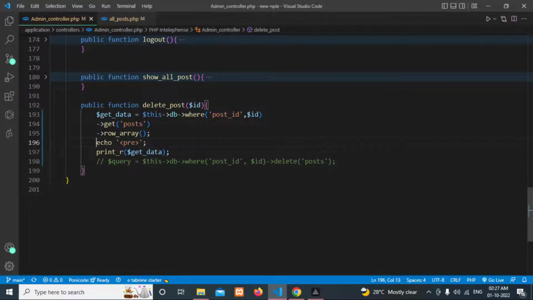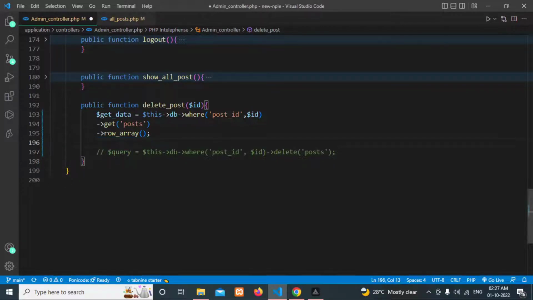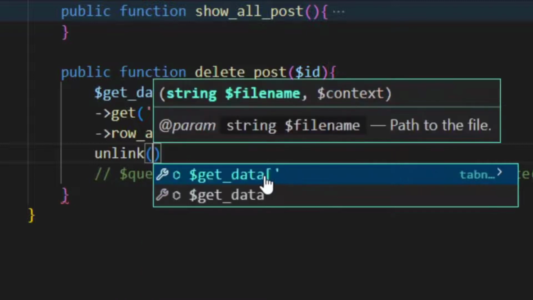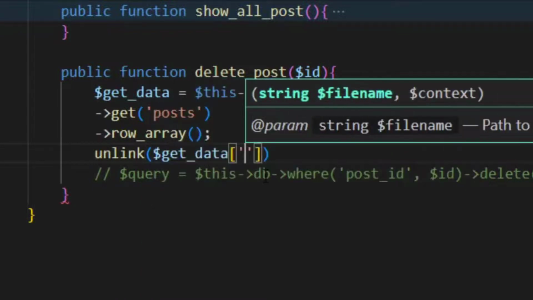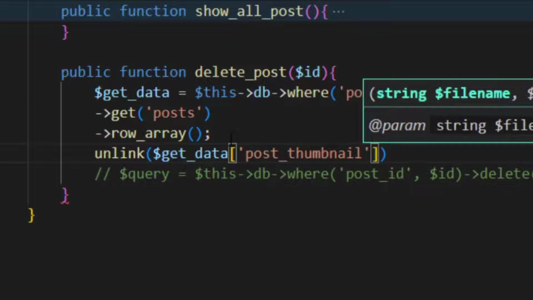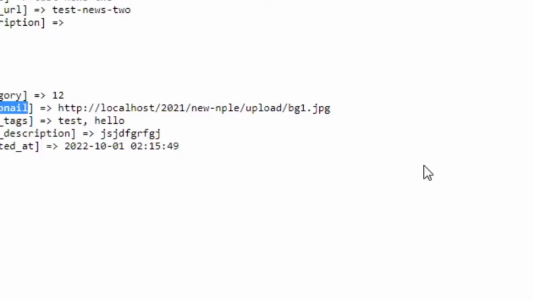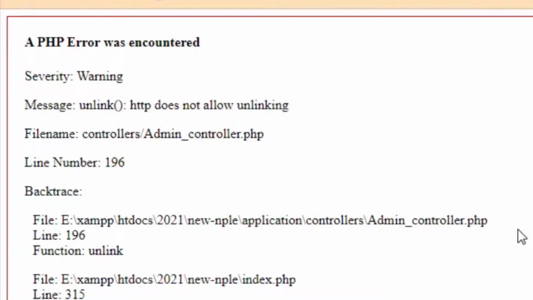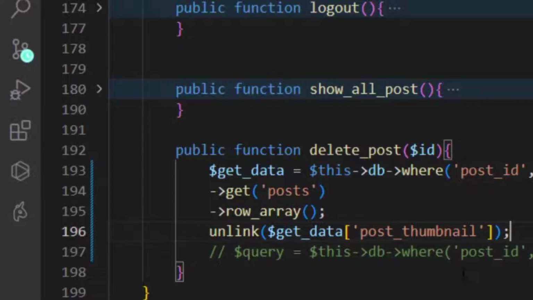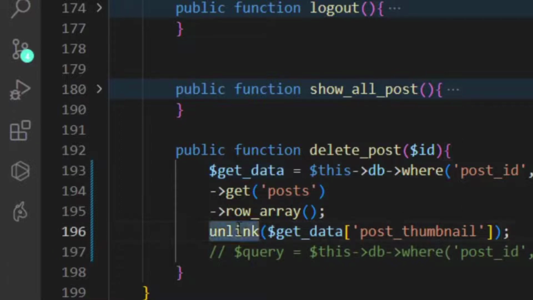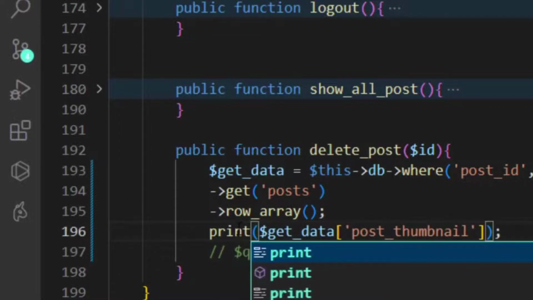So what do we need? We just need to write the unlink. Now, as you can see in the message, HTTP does not allow unlinking. You don't need to link with this. So first of all, I'm just going to print this. Let me check.